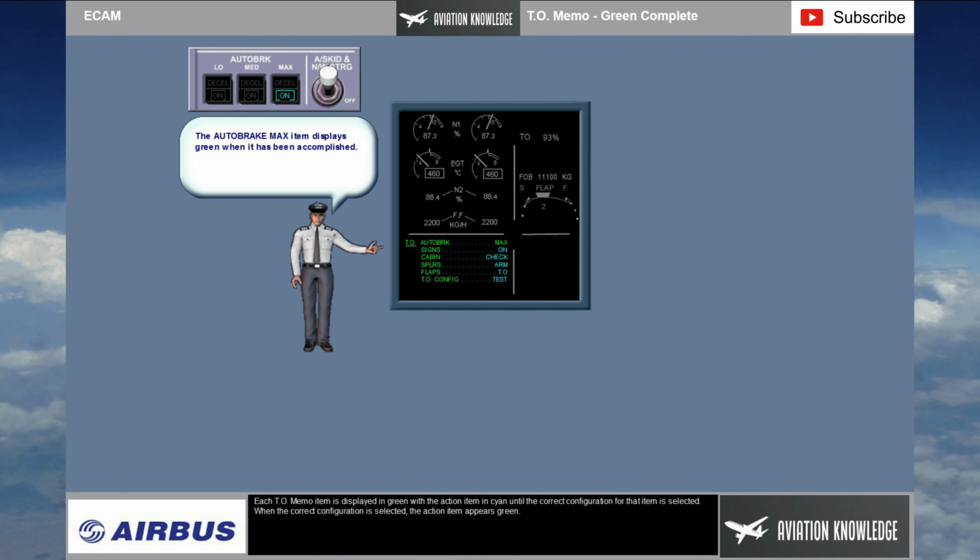Each takeoff memo item is displayed in green with the action item in cyan until the correct configuration for that item is selected, and when the correct configuration is selected, the action item appears green.